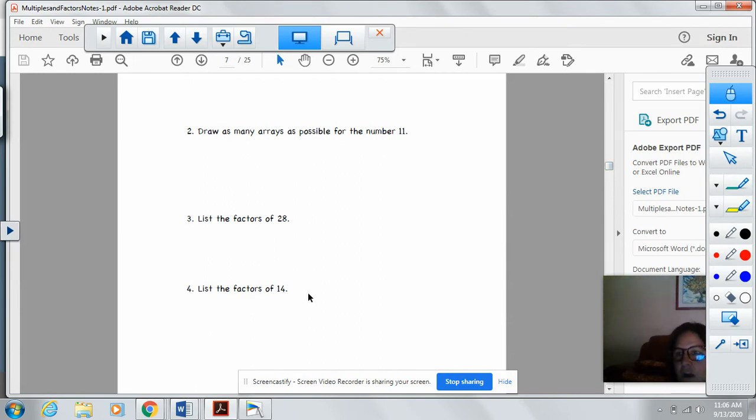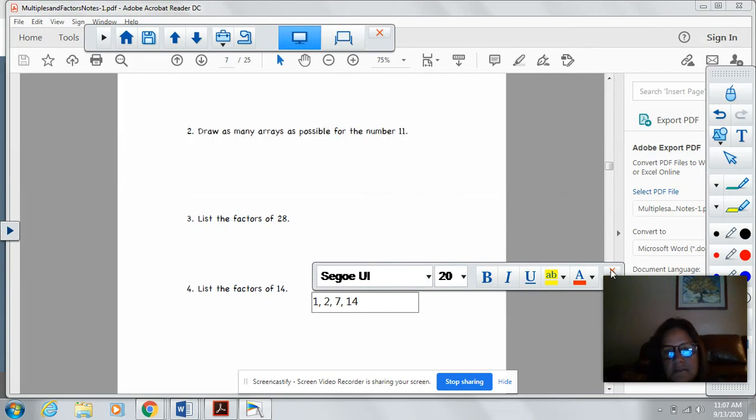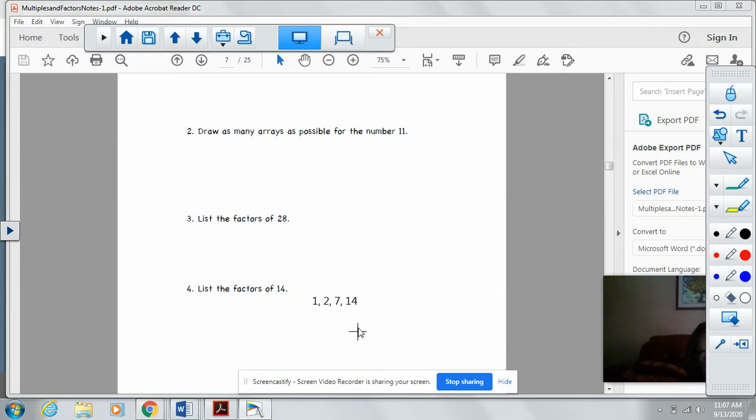So I'd like you to right now on your paper, pencil, whiteboard, marker, whatever you have, list the factors of 14. You can use your T-chart. I'm just going to go ahead and list them out for you. I'll give you a minute to do it on your own. Hopefully, you were all able to list those factors of 14 as 1, 2, 7, and 14.